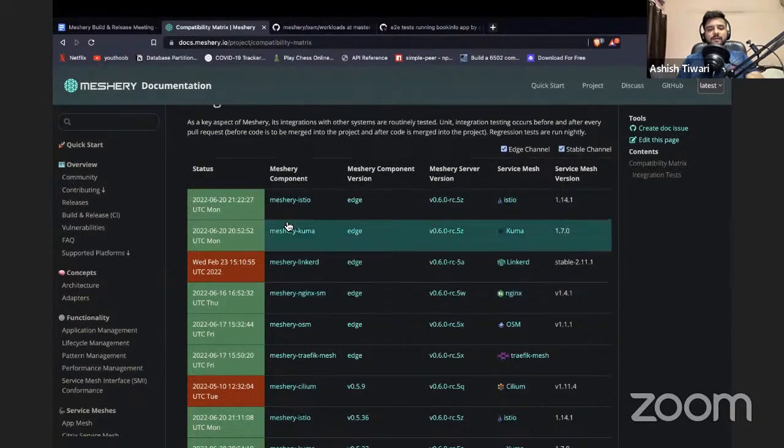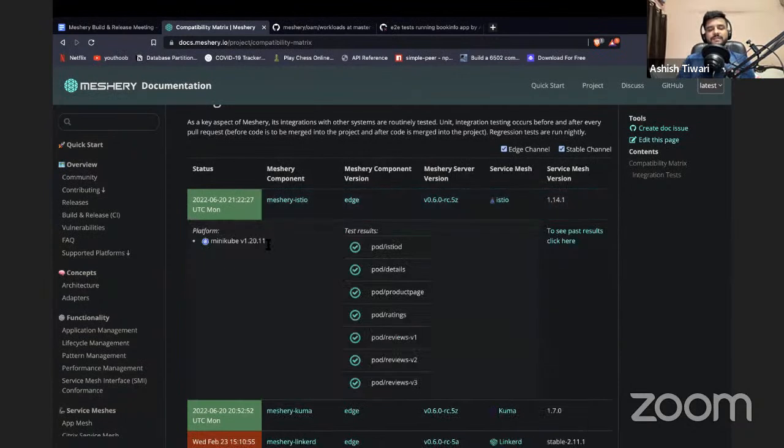So right now, if you click on any of these test results, you're seeing this Kubernetes version, and this is actually a stale version. The tests are not running for this version.